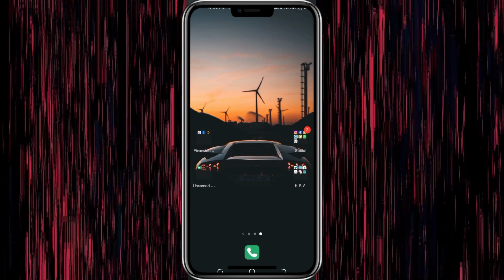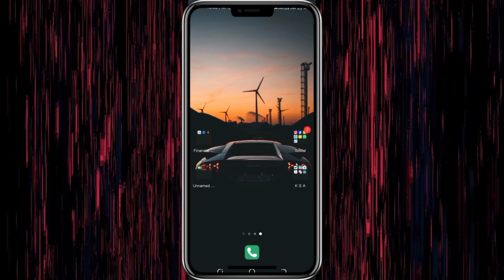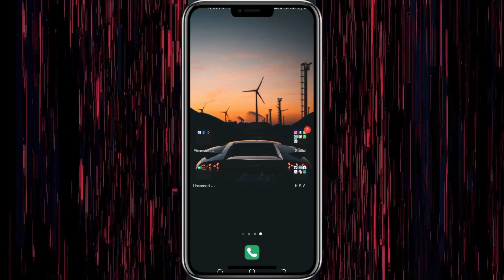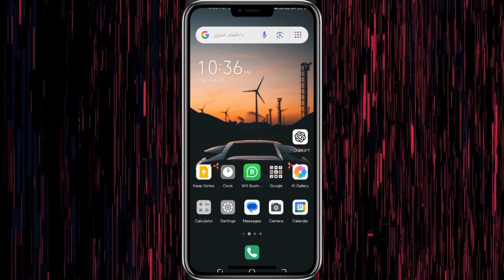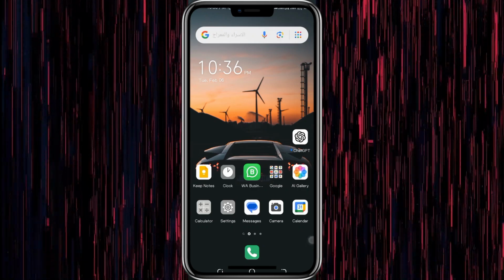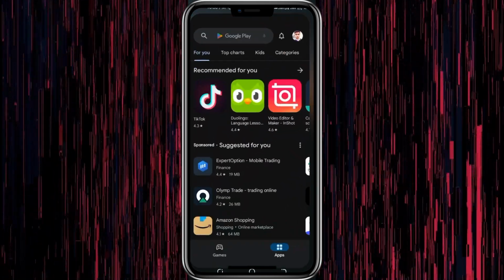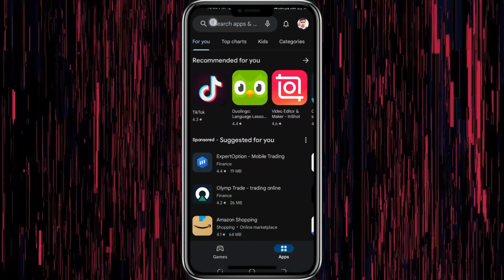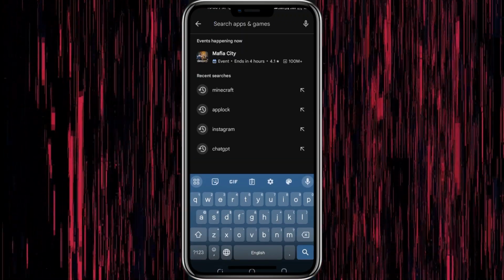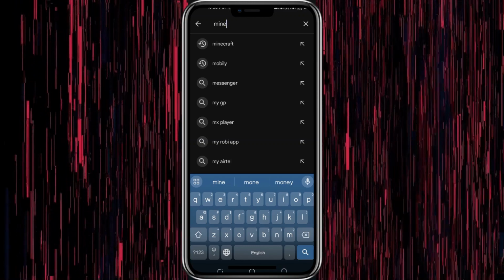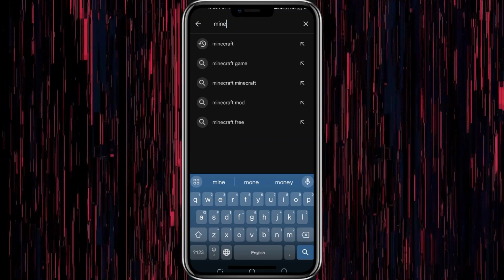What's up guys, in this video I'm going to show you how you can download Minecraft on your Android phone. So what you need to do is go to Play Store on your phone. After that you have to click on the search bar in the top right corner. Then you have to type Minecraft. Please watch the full video to download Minecraft on your Android phone.